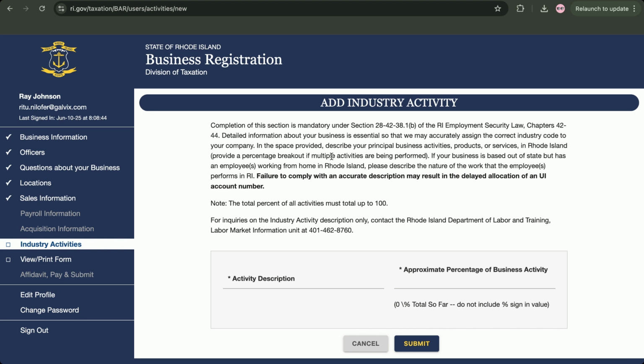So what does this mean? It means providing detailed information about your business is essential so that we may accurately assign the correct industry code to your company. If your business performs multiple activities, you'll need to provide a percentage breakdown of those activities. For example, if you're a business that sells retail goods but also offers repair services, then you'd break down the percentage of your overall business activity dedicated to each of those. It could be 70/30, it could be 60/40. Something like that.